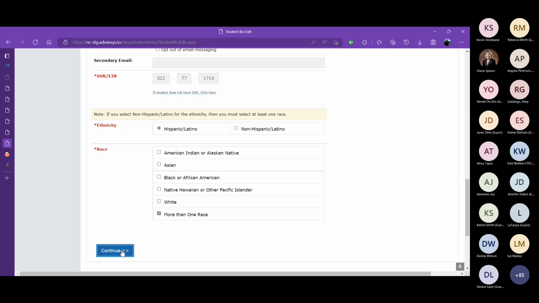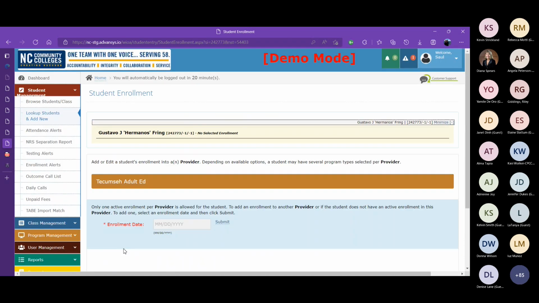Now, once you hit continue, the student is put into the system and you're beginning to build a student snapshot box at the top. As you go through this workflow, the snapshot box will continue to populate with additional information.